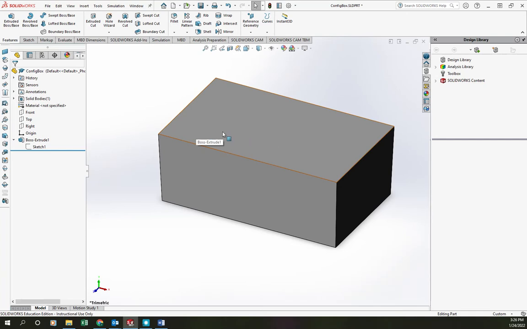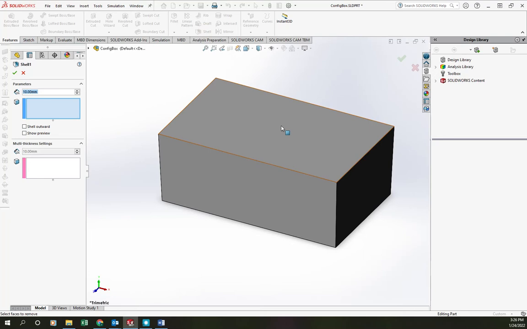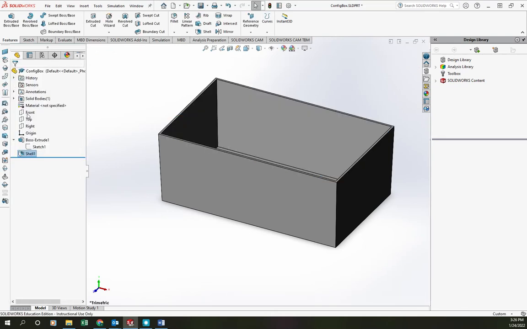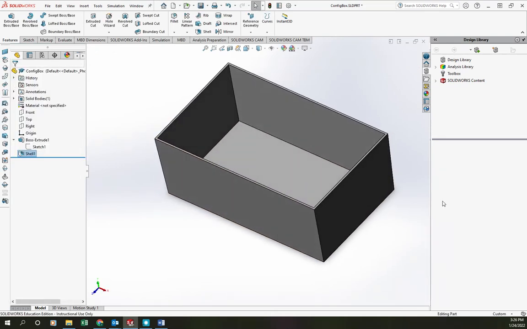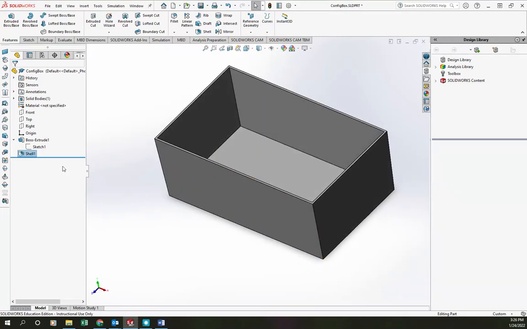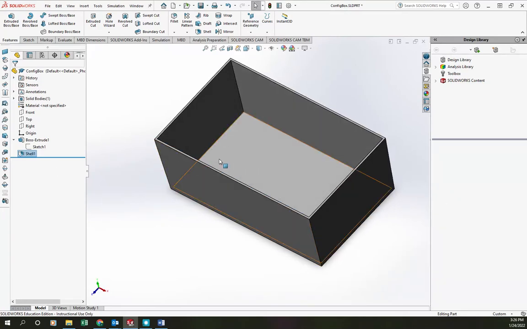The next thing I'm going to do is make this into an empty box by using the shell tool. I'm going to click on the top of the box to make the top the opening. And I'm going to make the distance of the shell 1 millimeter. So this will be a 1 millimeter thick shell. Alright. And actually I want to add a round to the bottom of this box as well.